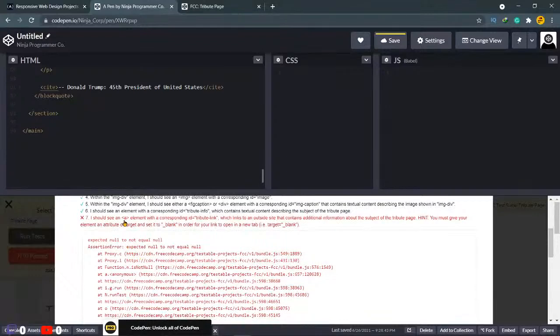I should see an A element with a corresponding ID tribute link, which links to an outside site that contains additional information about the subject of the tribute page. Hint: you must give your element an attribute of target and set it to underscore blank in order for your link to open in a new tab. Target is equal to underscore blank. So for creating that, after the block code, you can give the S3 element, close the S3 element.